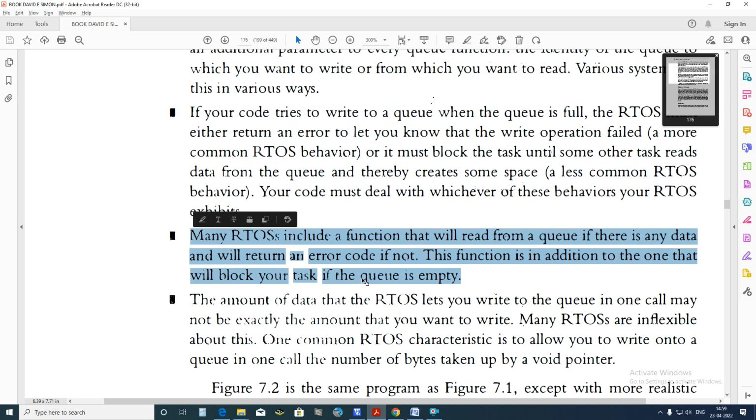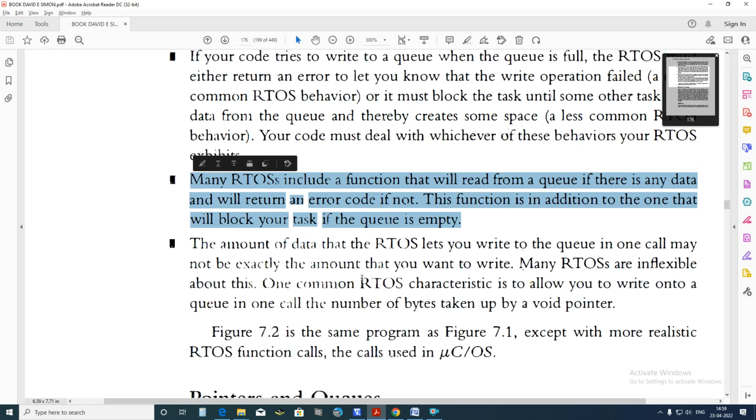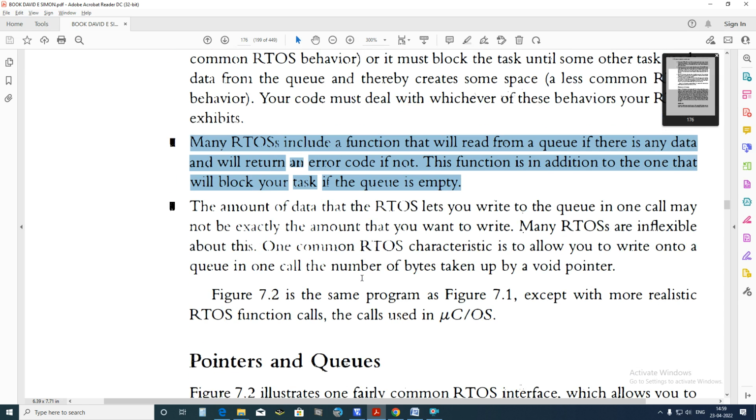This function is in addition to the one that will block your task if the queue is empty. So we have to be very careful in looking at the real-time operating system queue features offered by the particular RTOS. Only then should we use those queue functions. That is what the statement here says.